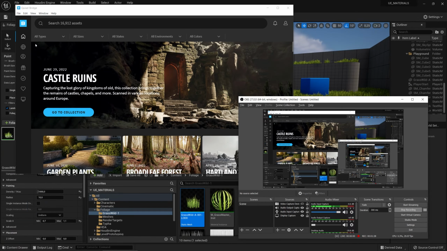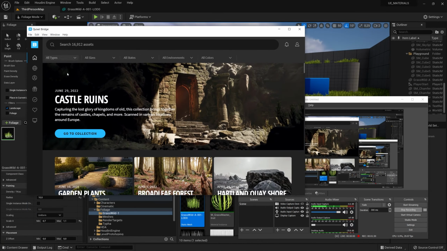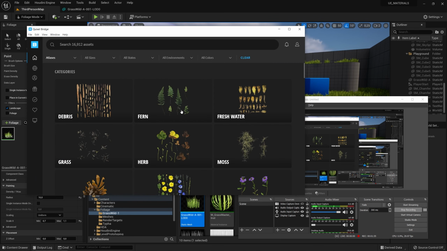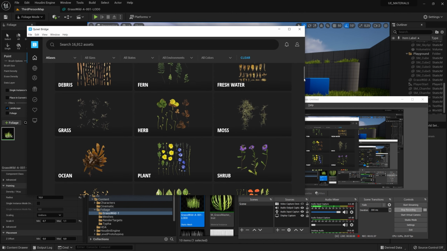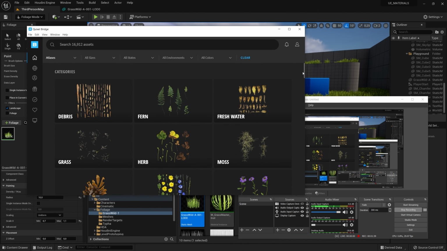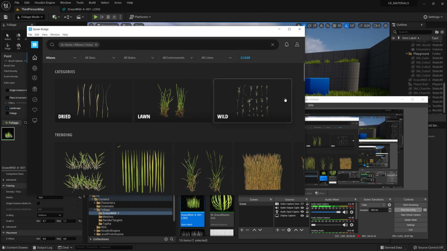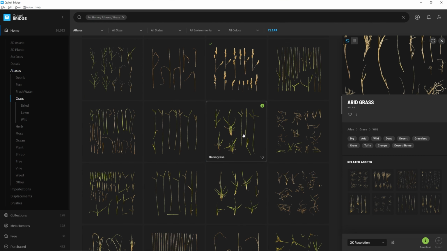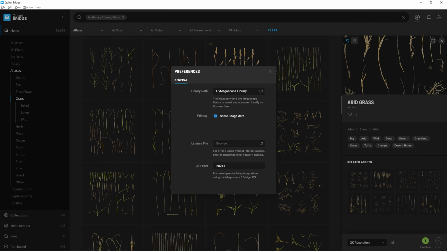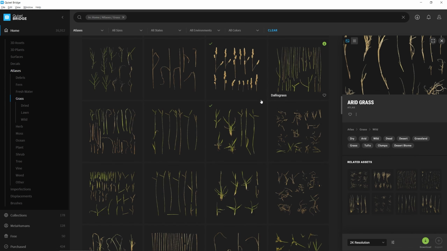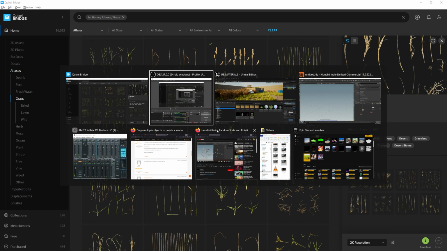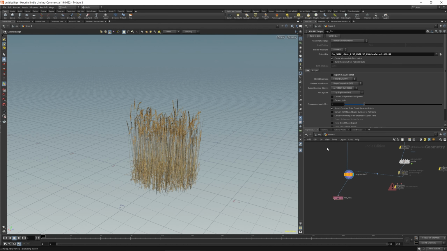So first of all, I will go into the Quixel Bridge app and go to types here and choose atlases. And I will choose something cool here. I think I'll go with grass. Alright, so I'll try this one called Dallas Grass, and download it. Check my download library path. Alright. And I will jump into my 3D app, which is Houdini.